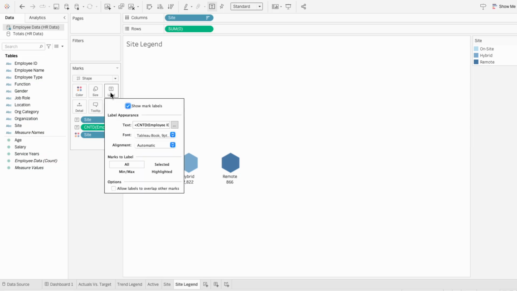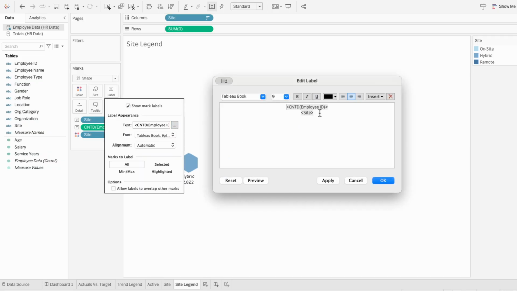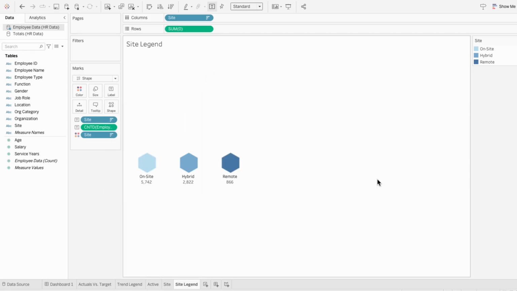Using label within the marks, I'm going to edit the text. And this is what I love about creating these custom legends. You can not only add more information to the legend, but you can also fully customize the look of it. So now we have a horizontal legend that uses hexagons instead of the traditional squares. And I just added the number of employees for each site, but you can add as many measures as you want in here.